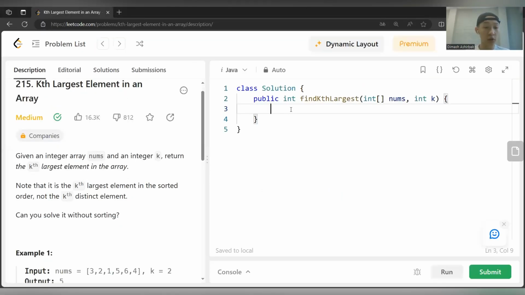So let's go into the coding part. Firstly, what we need to do is create a priority queue, and we will use an integer as a parameter, and initialize a new priority queue.